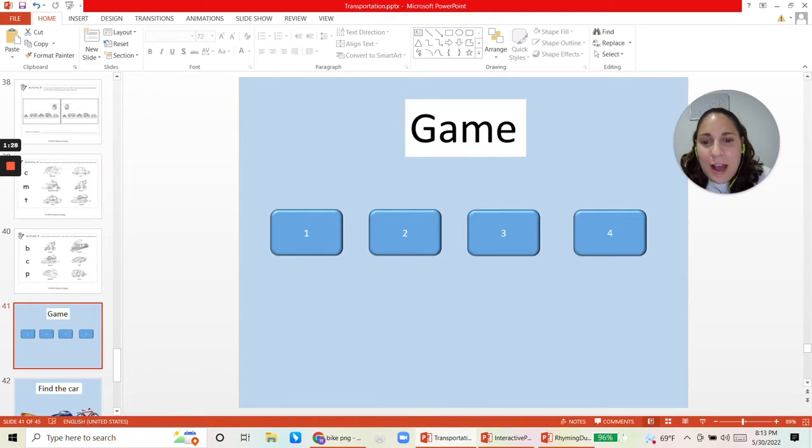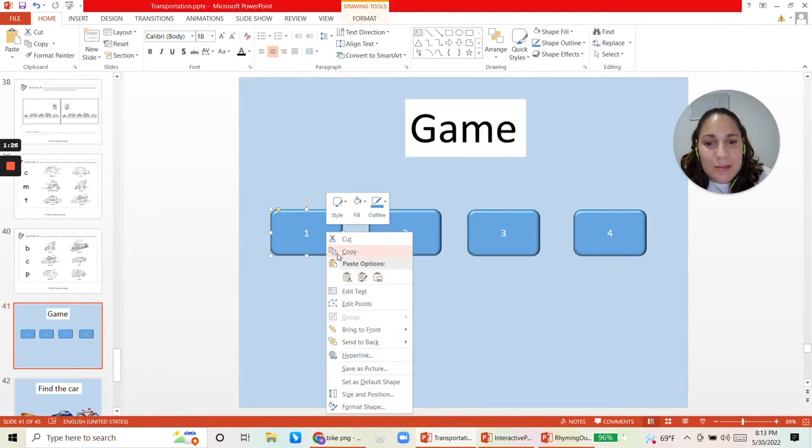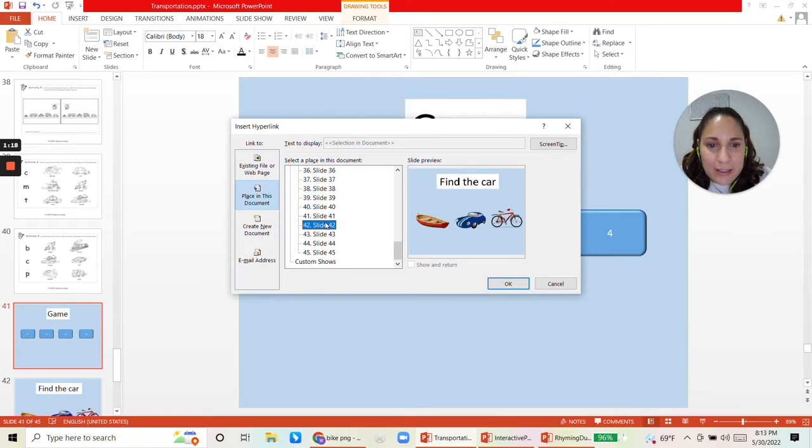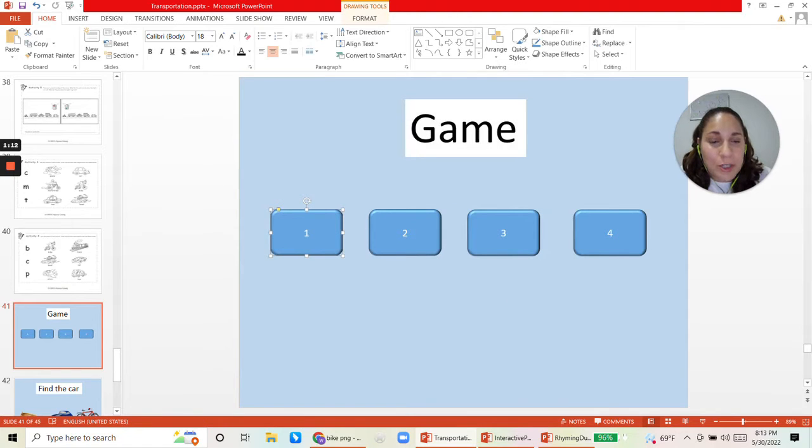Now, I want to make sure that when I press this, it takes me to question 1. So we go place in this document, find the slide where question 1 is. Here we go, find the car, and okay. And we're going to do the same for question 2, 3, and 4.